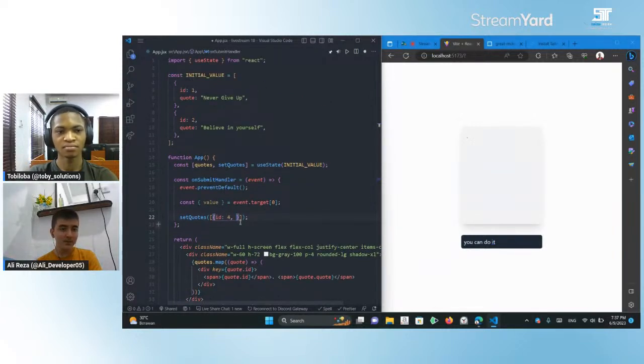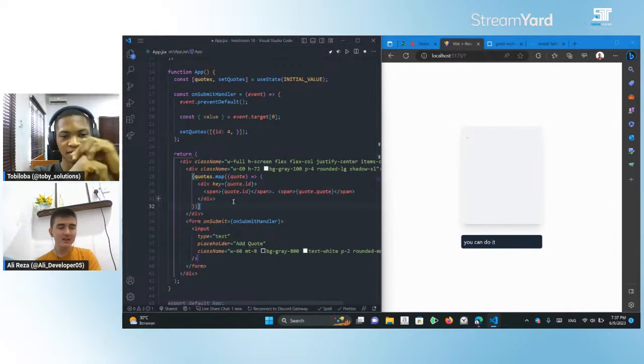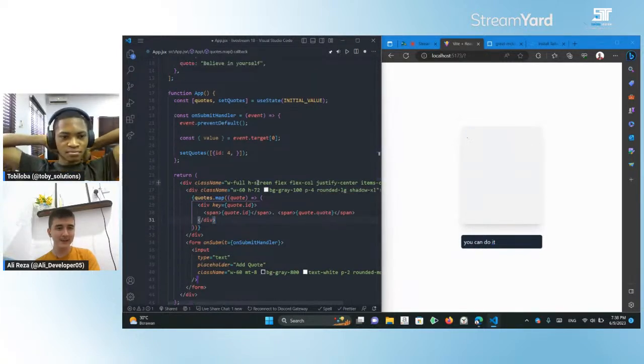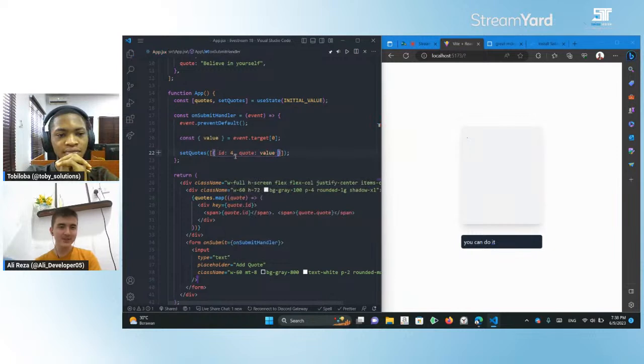When you're writing an object, it must be similar to this one. It must have an ID and it must have quit, because we are getting the value from the ID and the quit. If we misspell something, we are not getting the value, so we are not seeing the value on the page. So we say quit is going to be value. When I refresh the page and write something like "you can do it," you're going to see it.